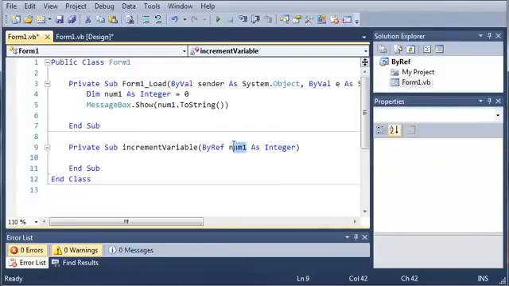Now we don't have to use the name num1, it can be anything, so we can just do x, and whatever we put in the arguments is going to be referenced, and inside of this sub it's going to be called whatever variable is right here, which is x. So we can go ahead and do x plus equals 5, or not 1, 5.